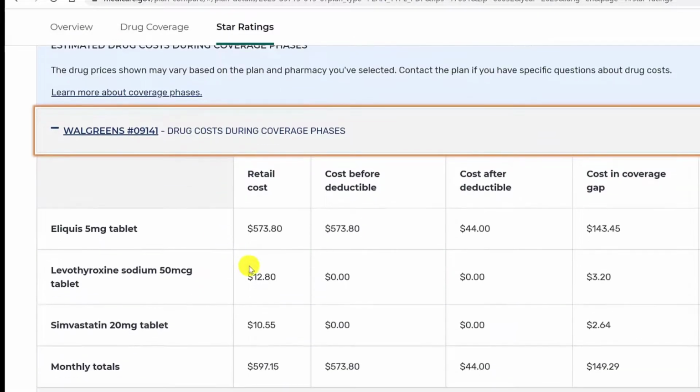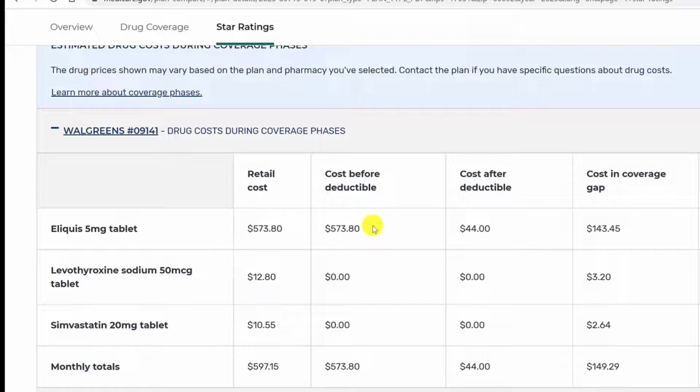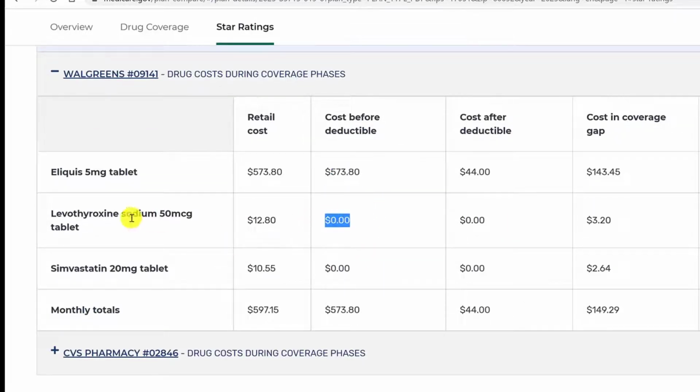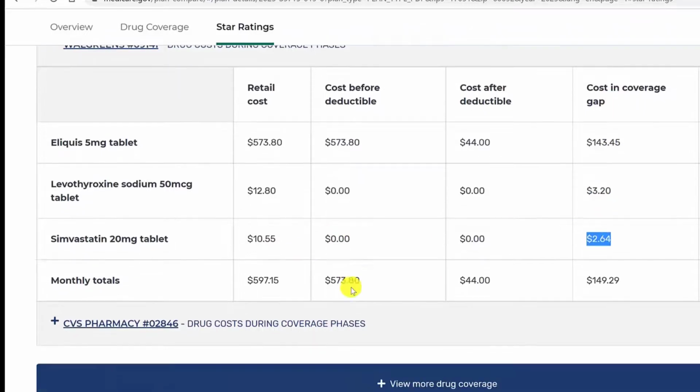So we can open up Walgreens since we know that's the cheaper option. And we can see that the cost before the deductible is $573. So that means we have to first meet our deductible of $505, and then we come out of it, and then we only owe $44. Since the deductible is $505, we pay this one time, and we're out of the deductible. And you'll see here levothyroxine and Simvastatin are tier 1 or 2 medications, so we go right to the copay of $0. But we do owe a percentage once we get into that donut hole.